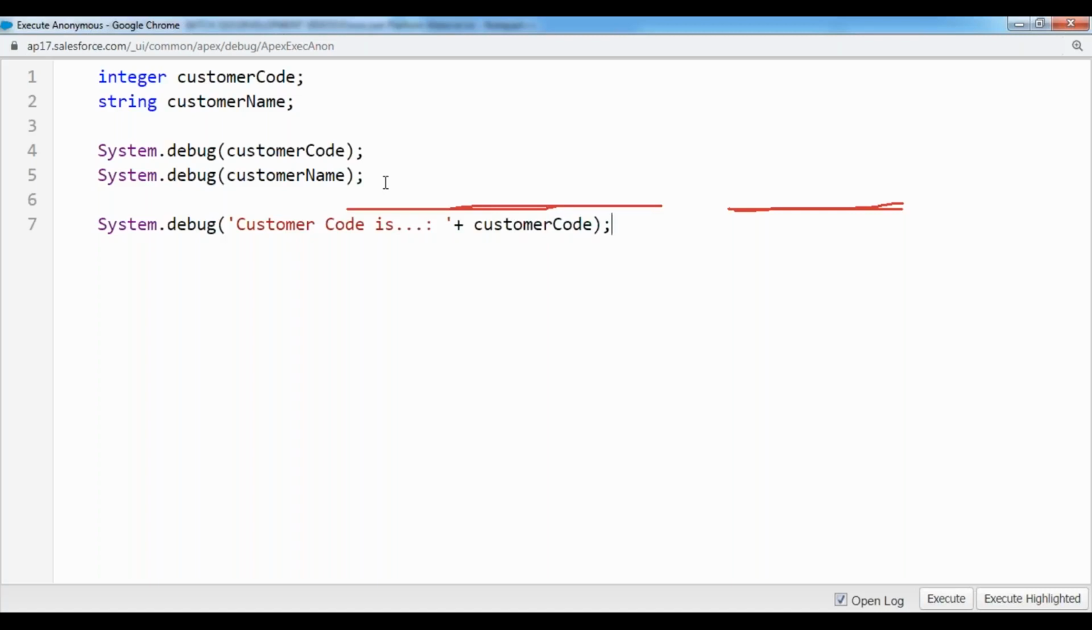Customer code. I want to print the customer name. System.debug, customer name is customer. So whatever the value is available inside these variables, I'm printing along with some message.